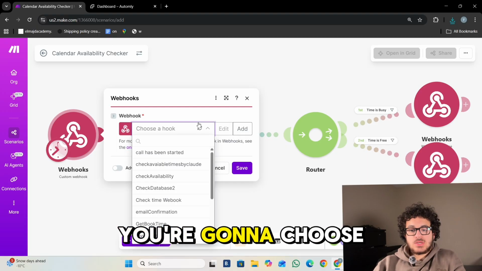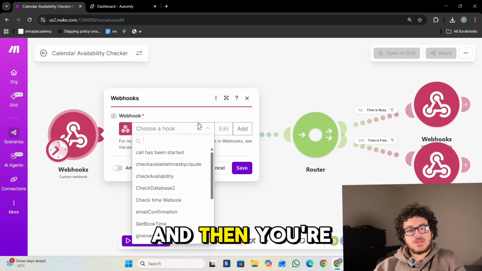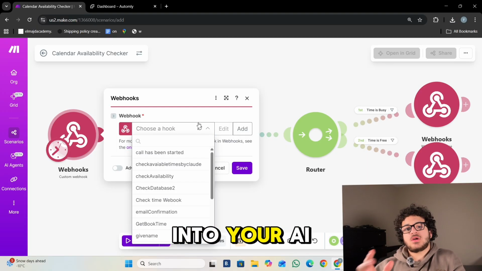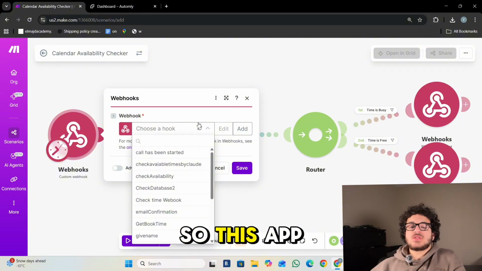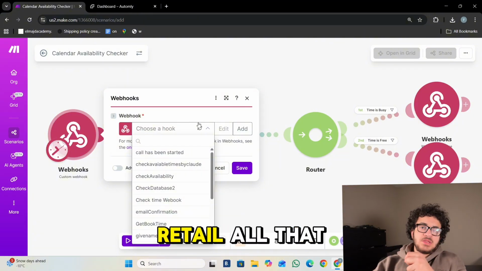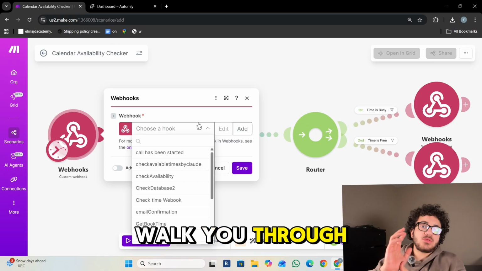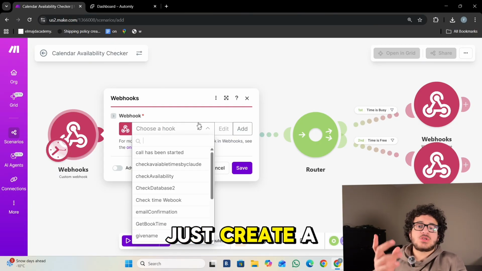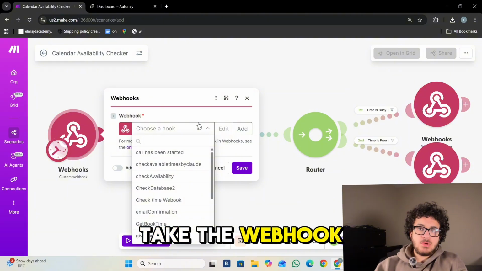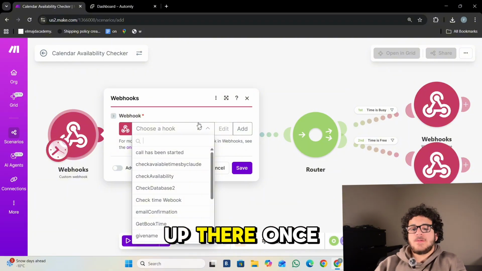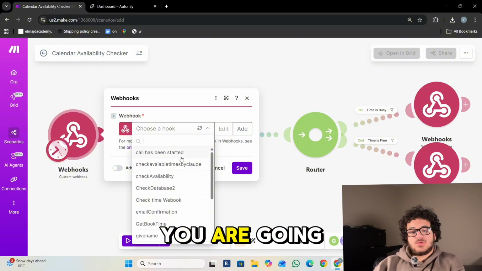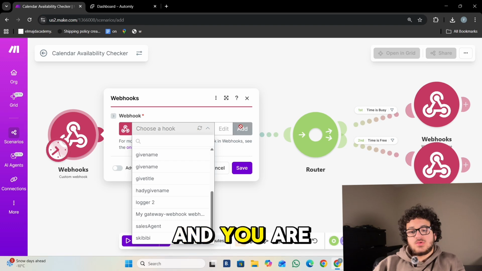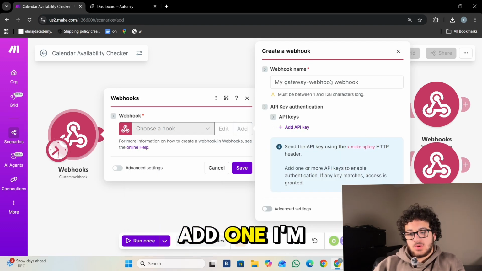First thing you're going to do is choose whichever webhook you have, and then plug it into your AI calling app. This app could be Vappy, it could be Retail, all that sort of stuff. I won't walk you through it because it is very simple. All you have to do is create a custom function, take the webhook URL from here, and set it up there. Once you are done doing that, you are going to go here and choose a webhook. So I'm going to add one.